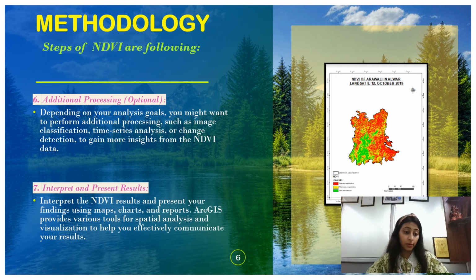Interpret the NDVI result and present your findings using a map. It should be covered in a frame, with the grids, the scale bar, and the title. These are various tools for spatial analysis and visualization that help effectively communicate your result, so that others can easily interpret it.